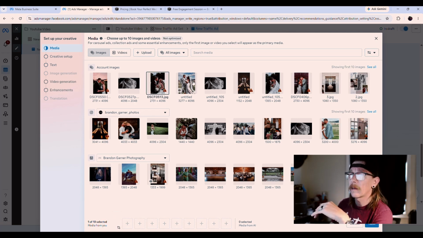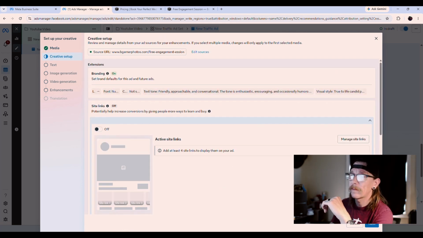So I'm going to select a couple here to just put in. Now what do I want to use? I kind of like this one here. I like that one too. I'm just going to put 3 in. Put as many as you want.